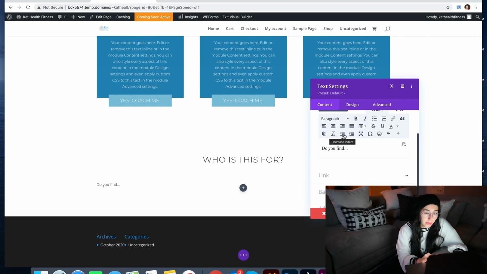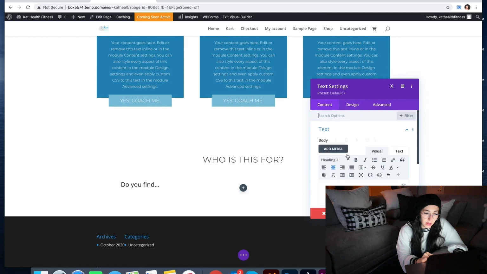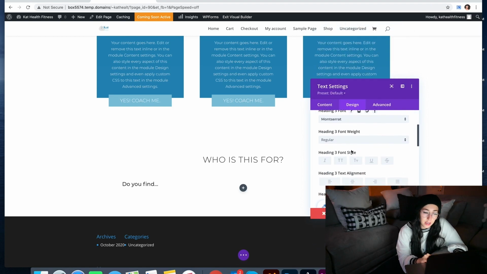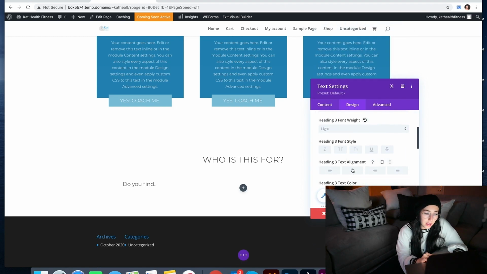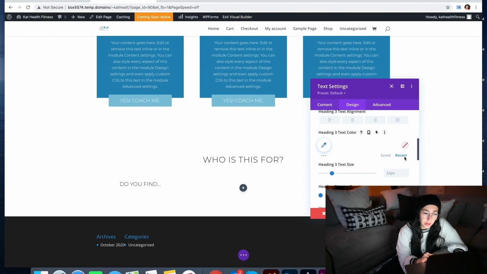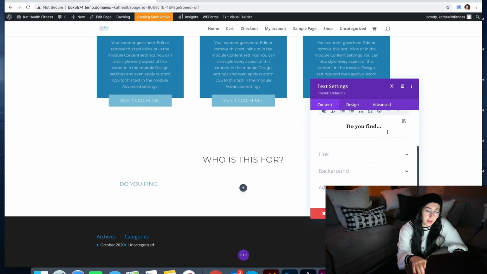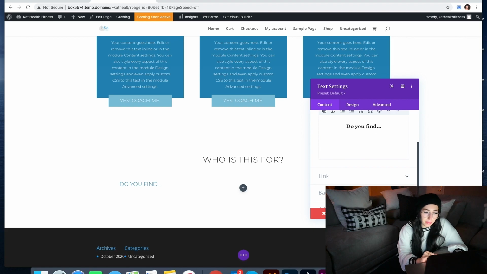So I'm basically going to just create one section here. Let's go to heading 3 actually, and make it Montserrat, light, capital, and then let's make sure we're using that font. So I have my colors saved in here so that it's easy to access. And I'm just gonna add the other text below it.